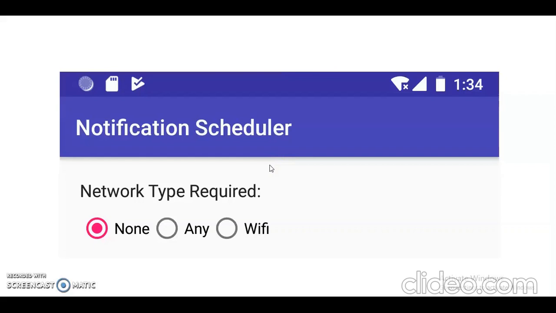This is the second part of the job scheduler tutorial. In this task, we will implement the job conditions. So now that you have your job service, it's time to identify the criteria for running the job. For this, use the JobInfo component.